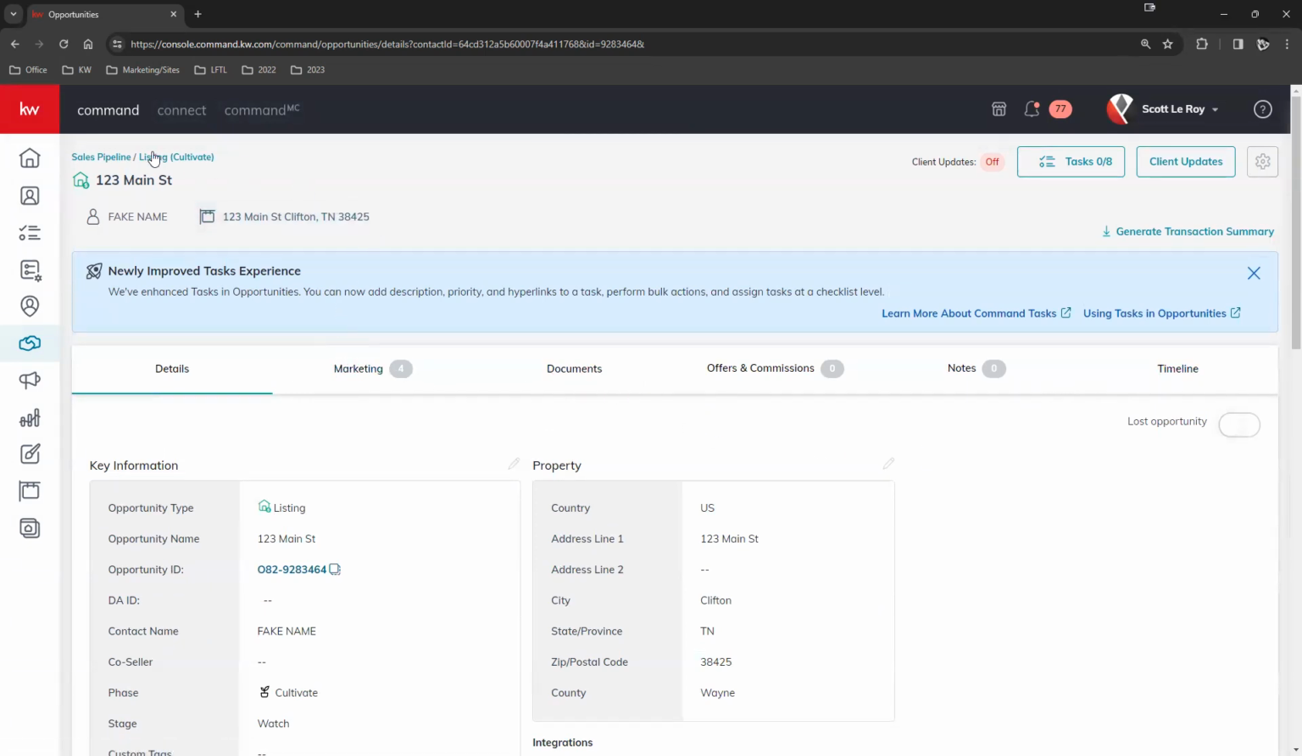Marketing, again, is only going to show up on the listing side, so we don't really need to do any marketing for buyers. But again, each part of the timeline that you move this opportunity to is going to give you a little bit different pieces of marketing for you to be able to create during that part of the transaction or timeline.